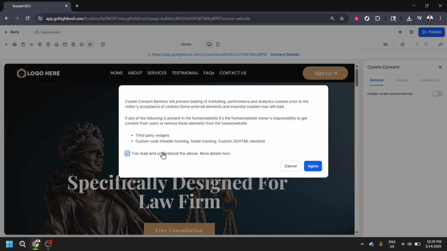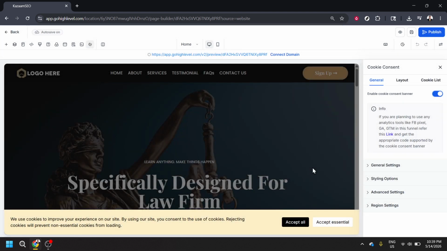Finally, click Agree. This confirms your acknowledgement and applies the setting so the cookie consent banner is active. From this point forward, visitors should see the banner the next time they load your site and can accept or review details according to your configuration.